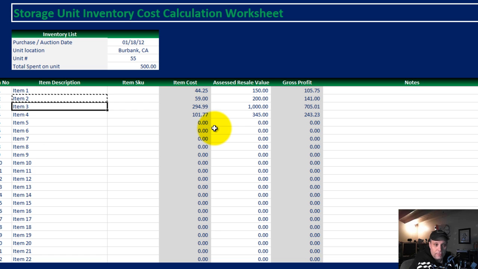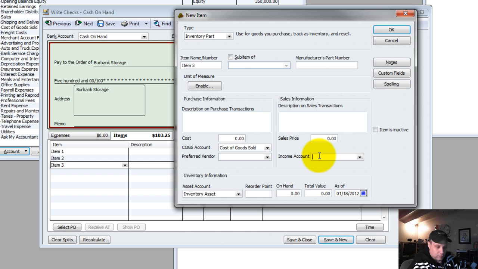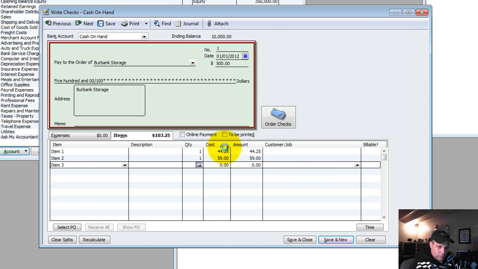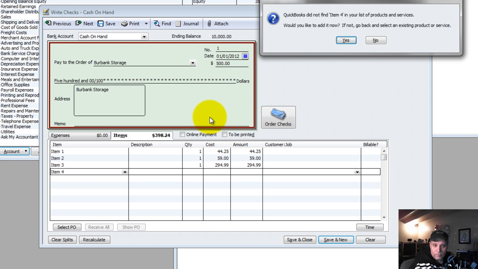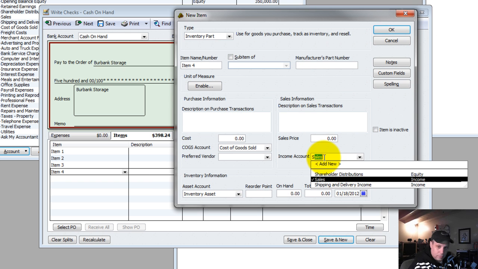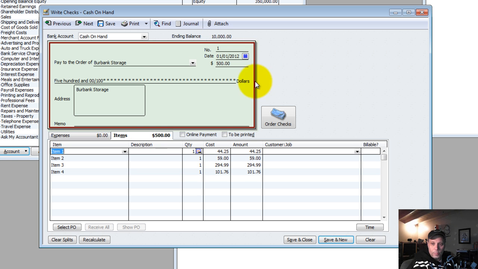Okay, item 3. Obviously, you would have a more useful description for this. Sales, okay. One of these at $294.99. And we may end up with some rounding issues here. We'll find that out in a second. Add this one in real quick. Sales. One of these at $101.77, and let's see, we do have a rounding issue of a penny. At that point, I don't care. I'll just take the last item and knock it down by a penny so that it rounds out to the actual 500. So this will put the items in inventory.